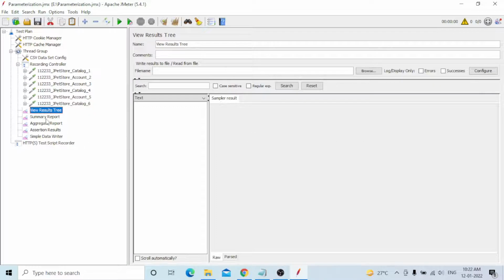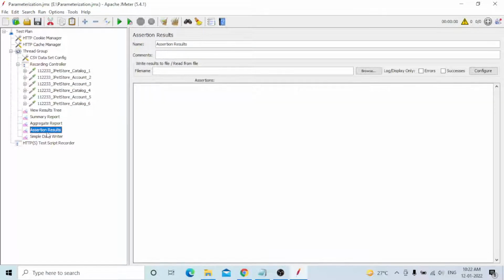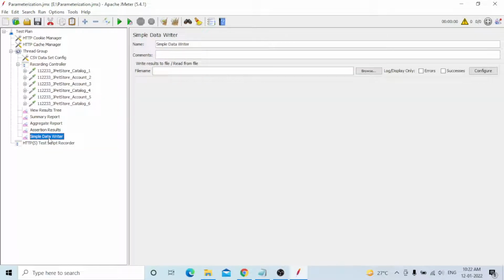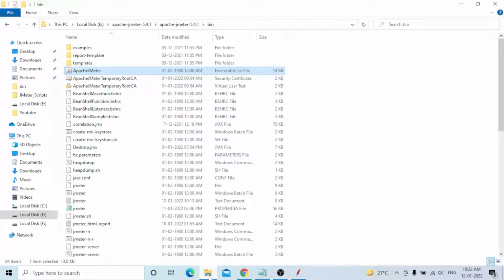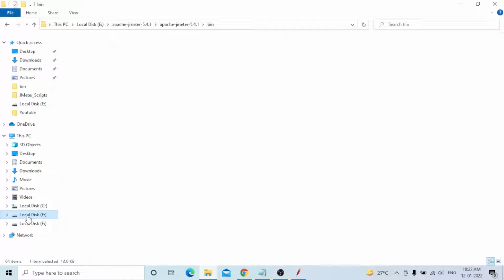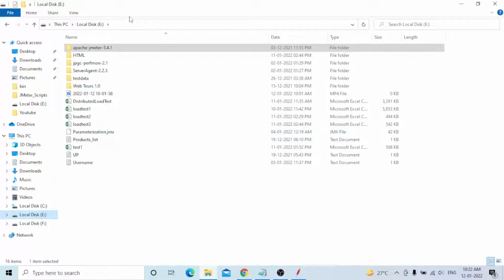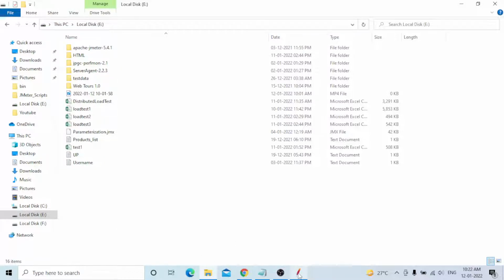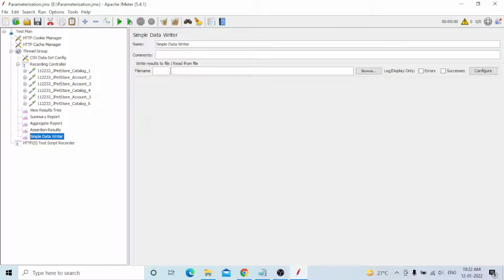Okay, I will add so many results listeners. One is the view results tree, summary report, aggregate report, assertion results, simple data writer. Okay, now what I need to do is provide one location. I will take the E location, go to JMeter's simple data writer, and provide the E location.